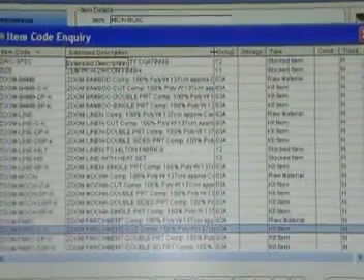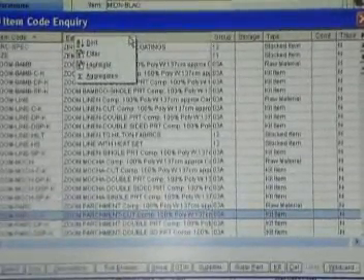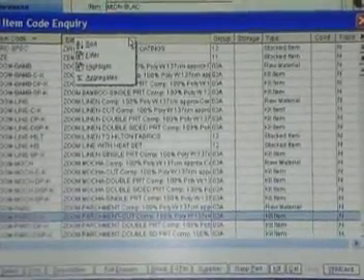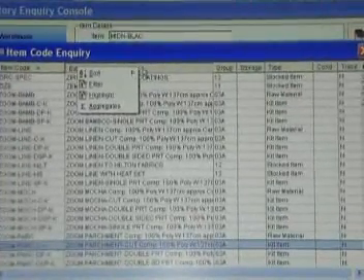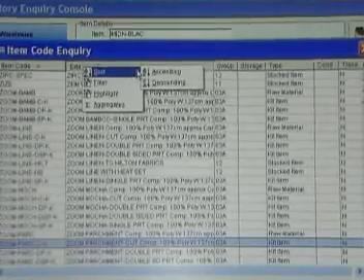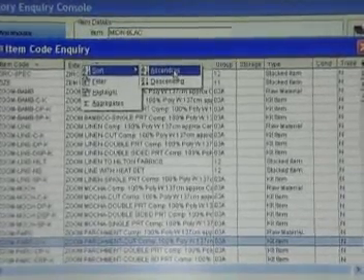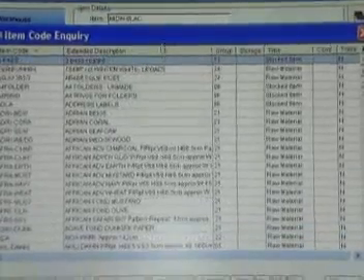Next we'll go on to sorting data within a data grid. To sort the data based on the information in a particular column, click on the left mouse button on the column heading and highlight the sort option. Select whether to sort the data in ascending or descending order.